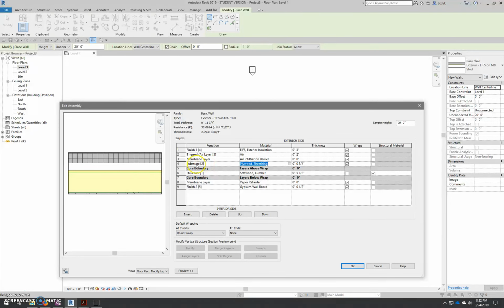Our exterior sheathing outside of our structure, or outside of our core I should say, is fine. That's plywood sheathing. We are going to change this to be 7/16, which is zip system. We're using 7/16 zip on this house. The air infiltration barrier is basically your house wrap that has no thickness.